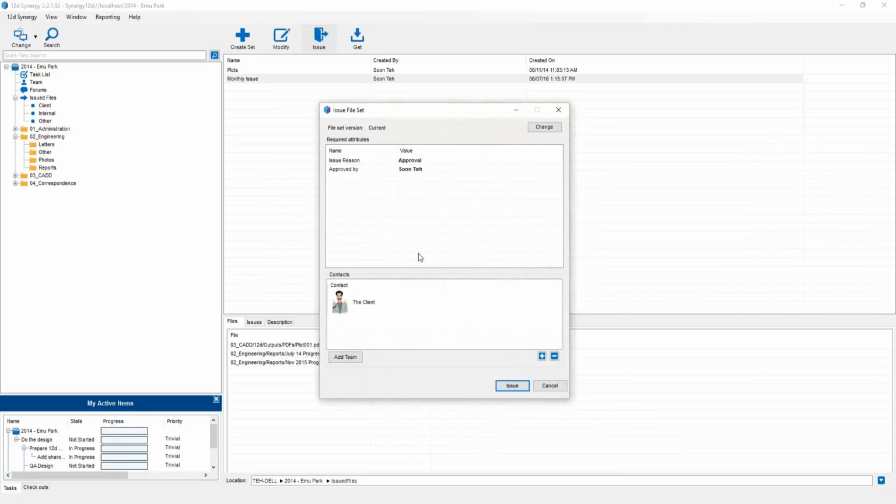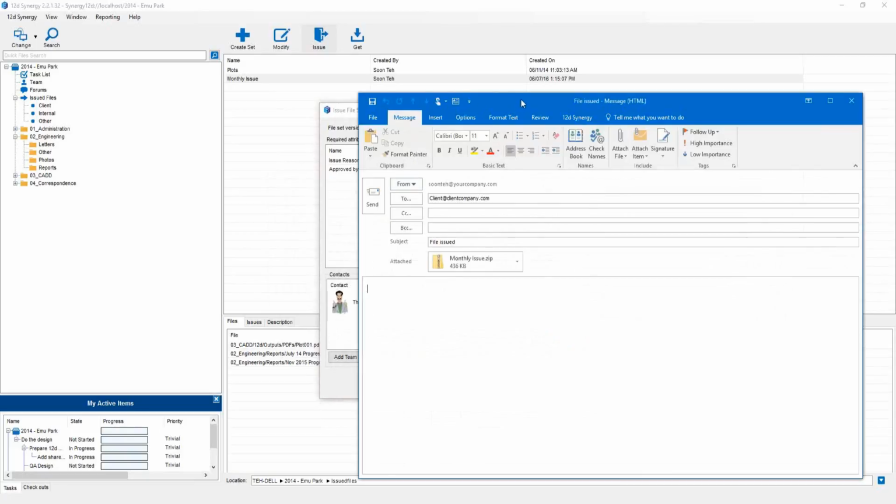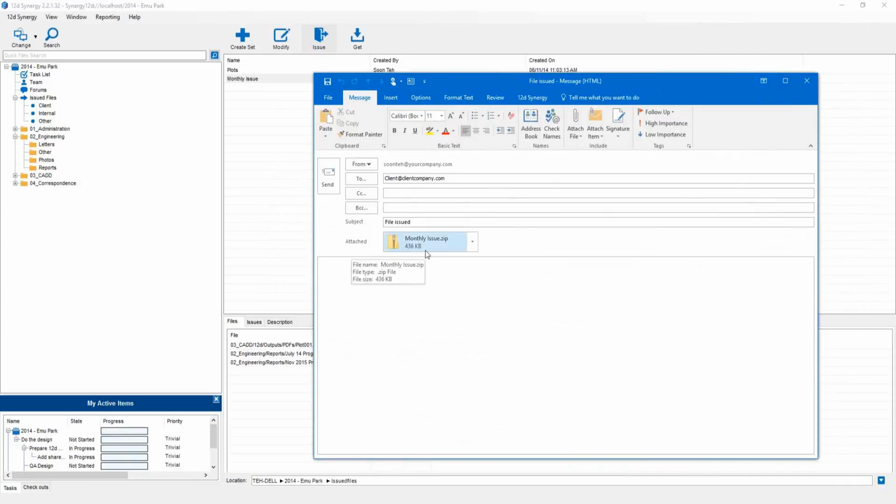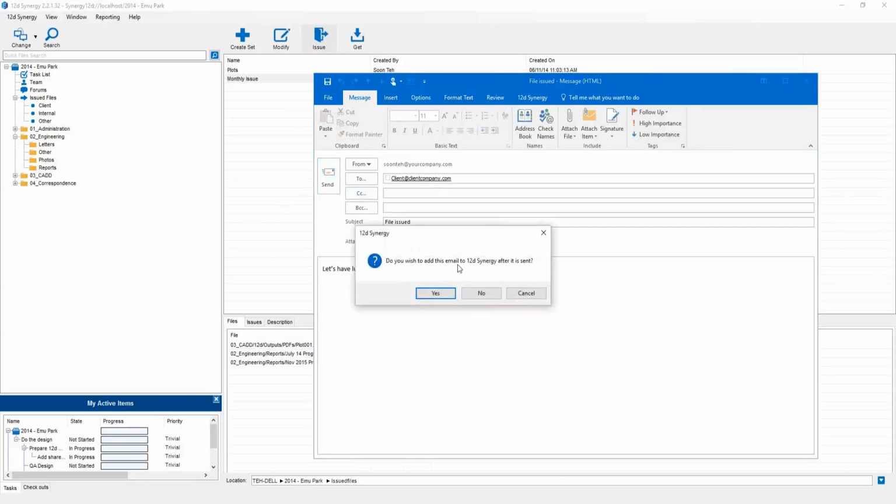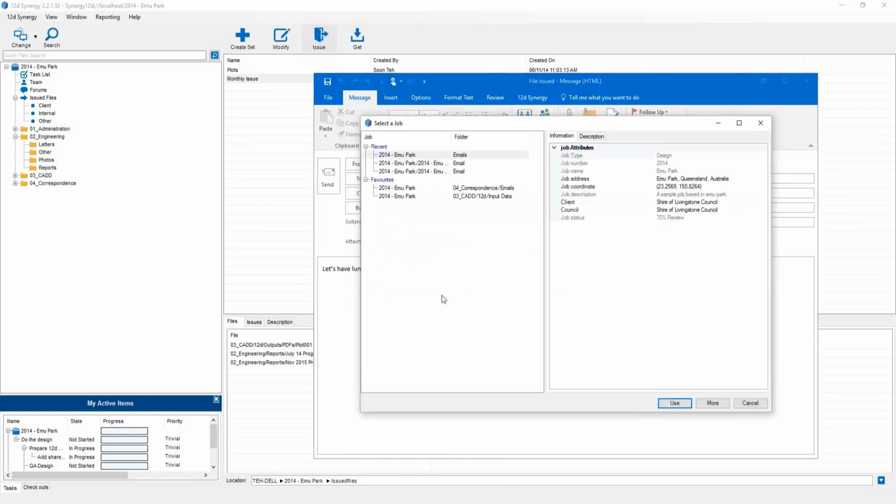At this point, 12D Synergy has compressed the files and it's created the following email. So all the 3 documents have been zipped, and I can add a personalized message. Let's have lunch on Saturday. I'm going to click send, and at this point, 12D Synergy is asking me if I would like to save this email to the job. I'm going to say yes, and I will indicate in which folder. So it's going to go into the correspondence/emails folder.